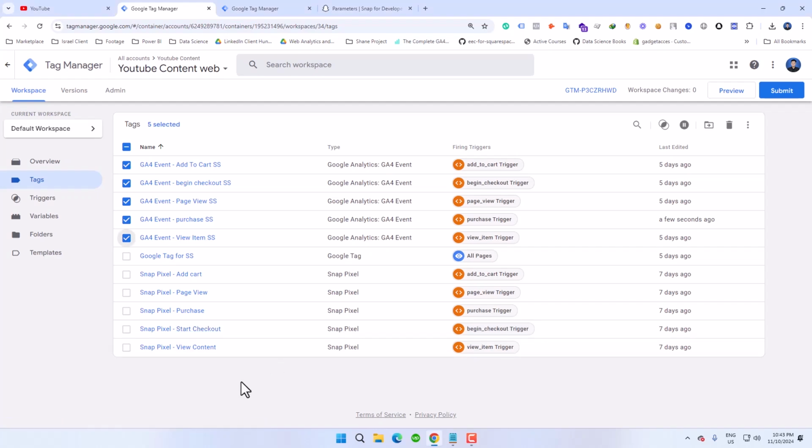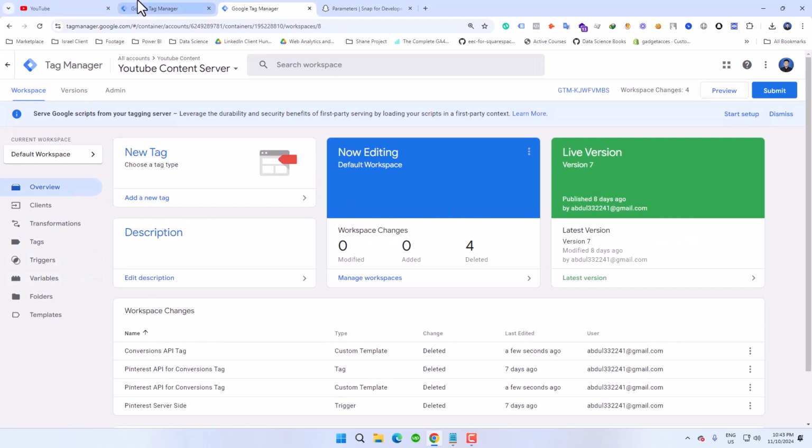Hi everyone, this is the last video and the fourth video of this tutorial series. In this video, I will show you how we can send these 5 event data from the server container to Snapchat using the Snapchat Conversion API.